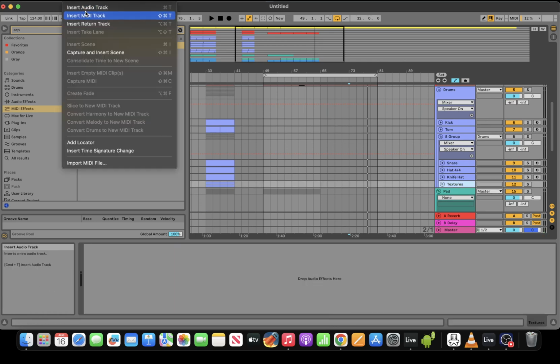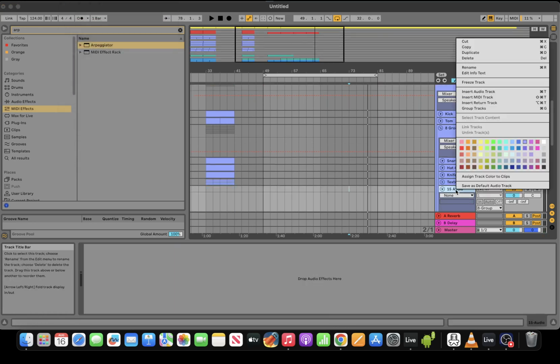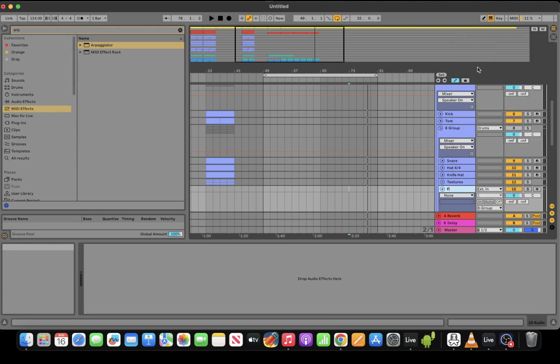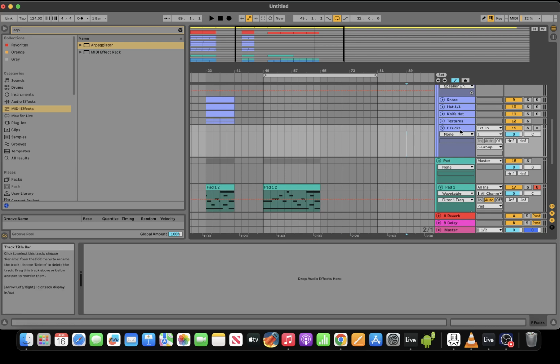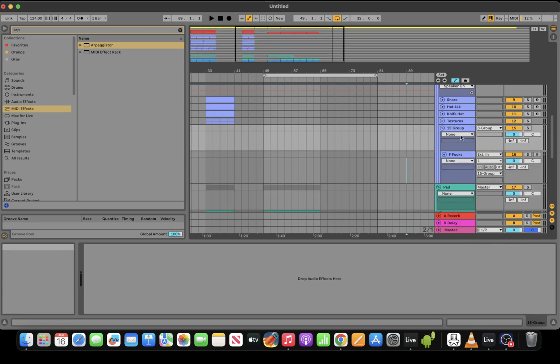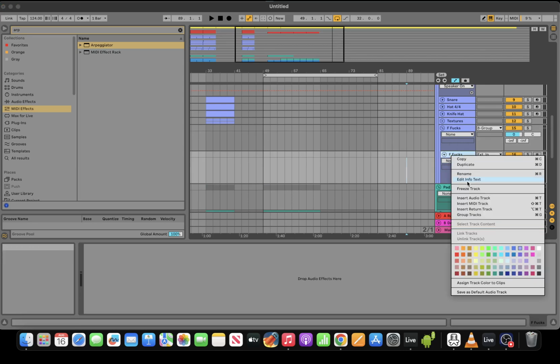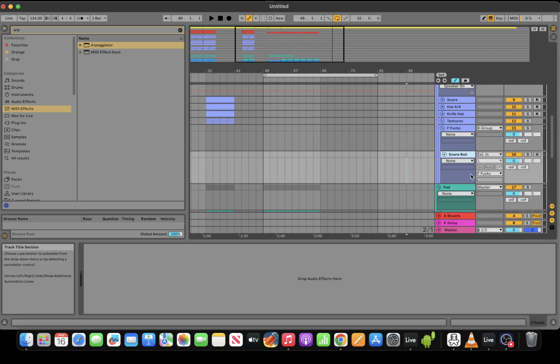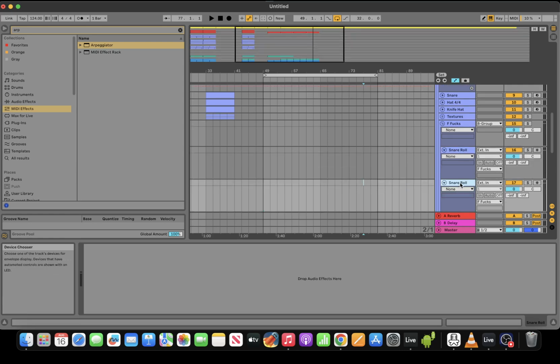So let me just create an audio here called FX. I shall group FX snare roll. I do have a couple of sweeps that we can use. Snare roll and sweep. Snare roll, big long one.